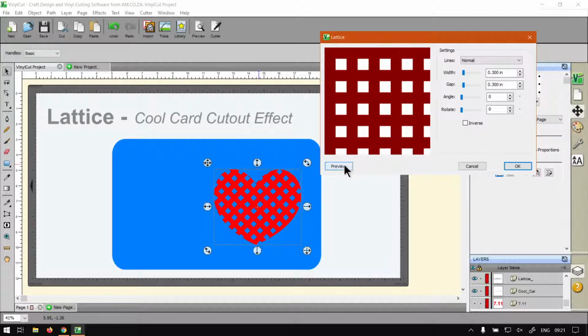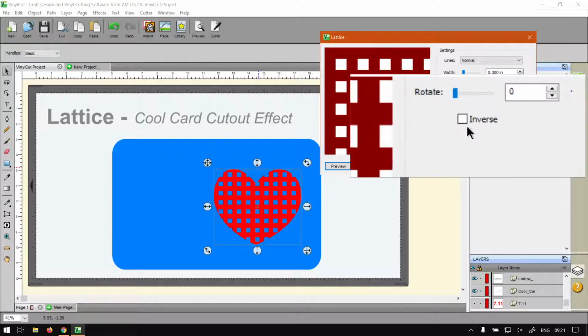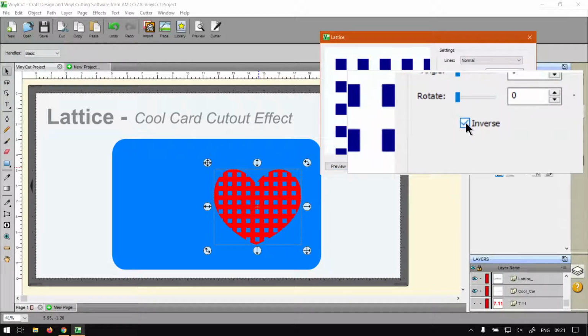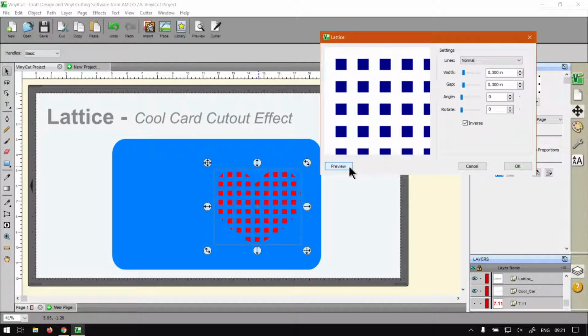Now, on the preview at the moment, you would really want to keep it like this. But what's going to happen is it's actually going to cut out all the grid, when we only want to cut out the little blocks. That is why I mentioned we have to make sure that inverse is checked. Now if we go preview, you will see only the red blocks are highlighted.